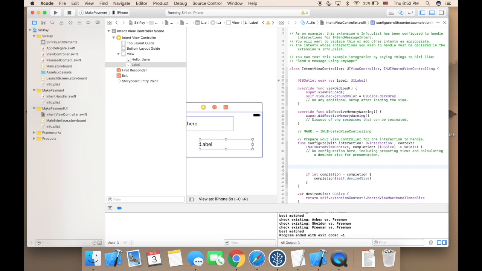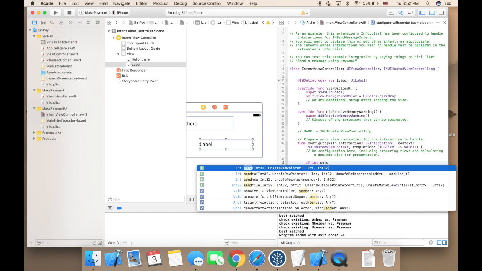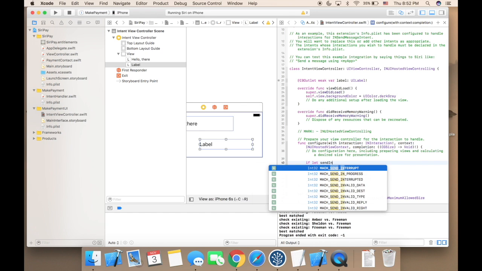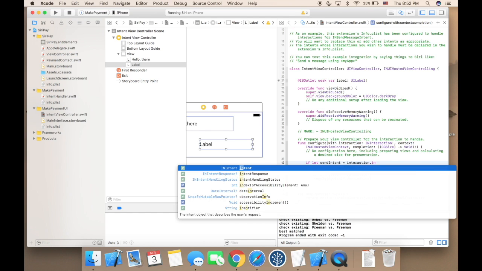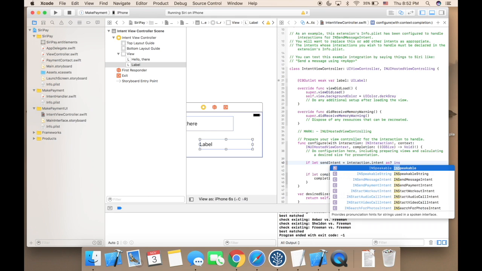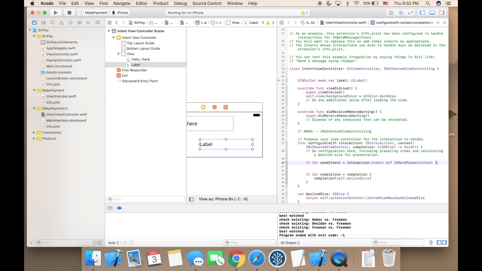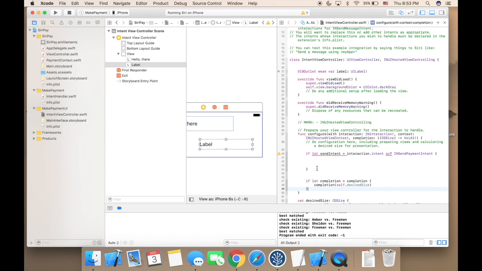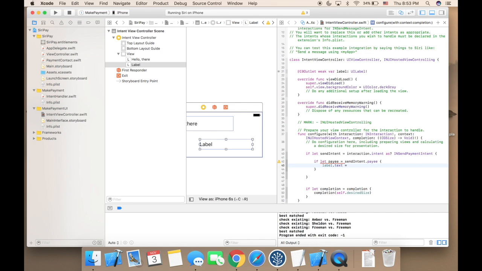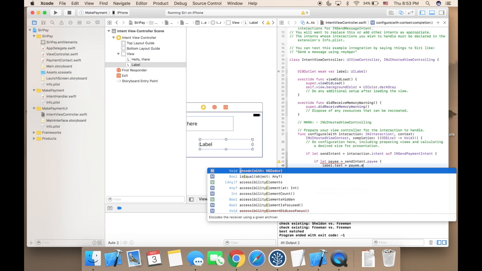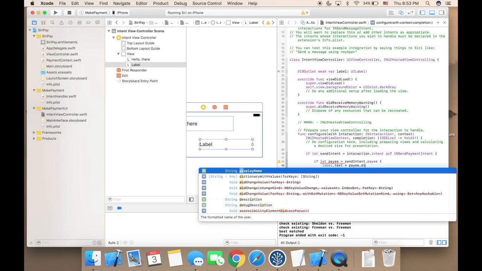So let's do if let sendIntent equal to interaction.intent as INSendPaymentIntent, then we will do if let payee equal to sendIntent.payee. This means we can access the information of the payee here as well, and we can make label.text equal to payee.email. Is there email? No, displayName.